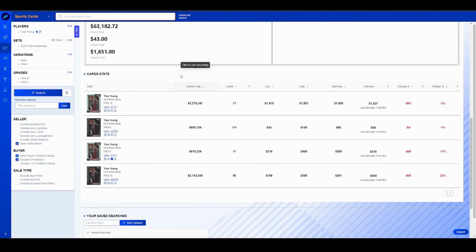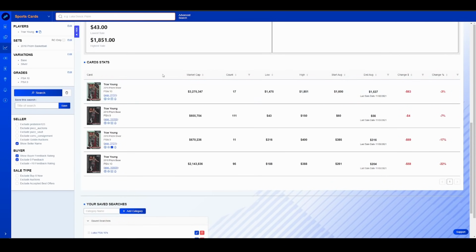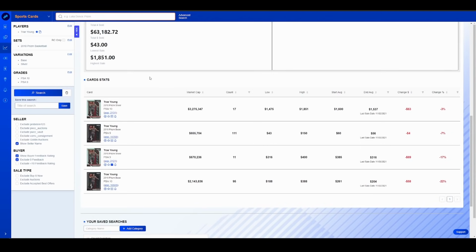Trae Young. Hawks look fine. Trae Young's been playing fine, putting up decent numbers. Once again, as we talked about earlier in the video, he's not dropping 40 a night or anything crazy like that. And his stuff is slowly trickling down. PSA 10 only down 3%. Not crazy, but you can see all his stuff is in the red. PSA 9 base down 7%. PSA 9 silver down 20% at 315. And PSA 10 base down 22.